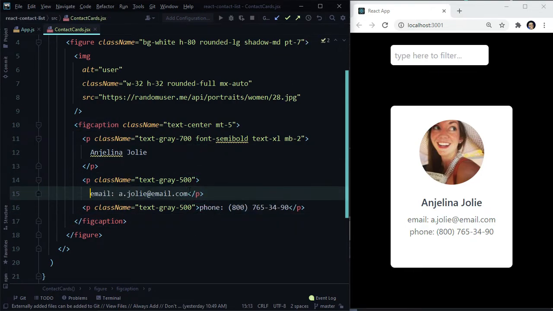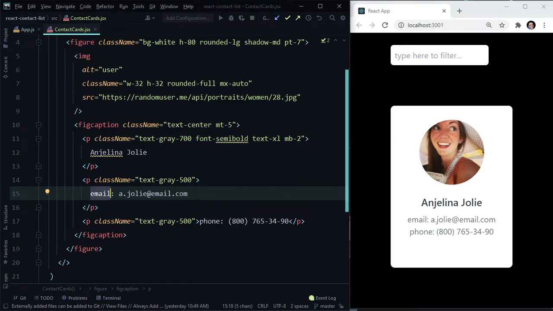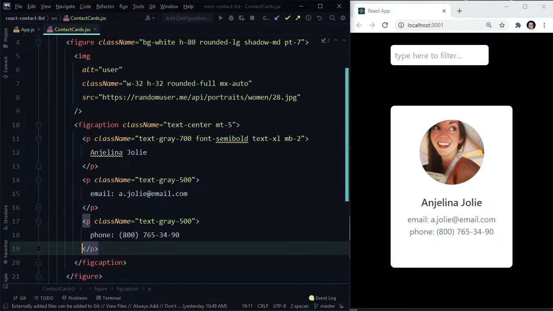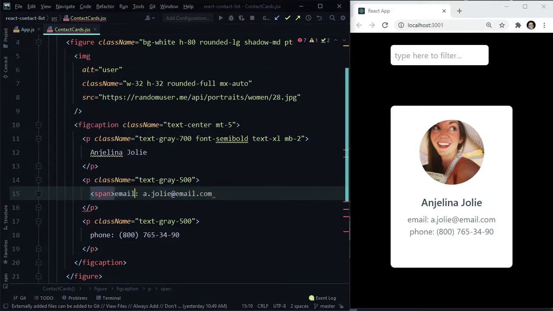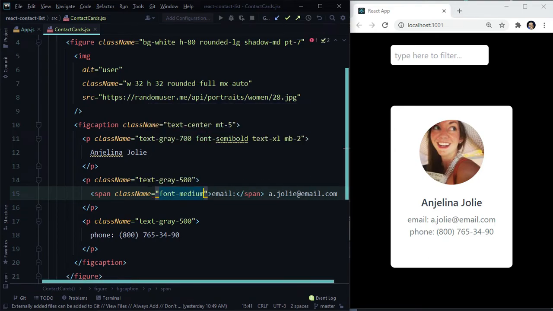Now let's break this down, because we also want to style the email and the phone, so that it stands out. We'll wrap both email and phone in a span tag. So this is span, and we close that right here. For the email text, let's give the span a class name, and this should be font-medium, to make that more legible, and we have email right there.